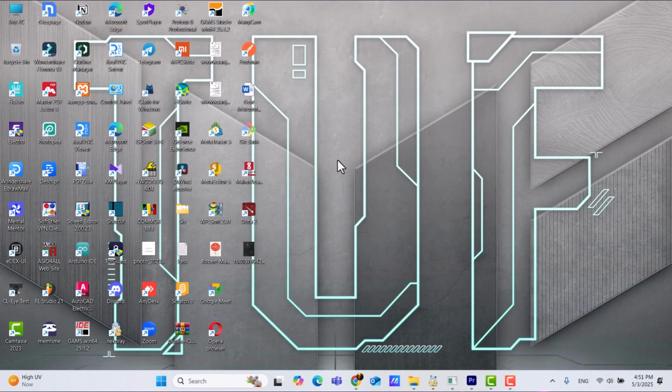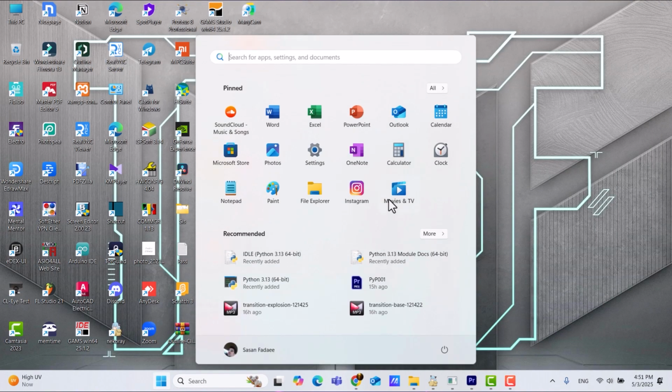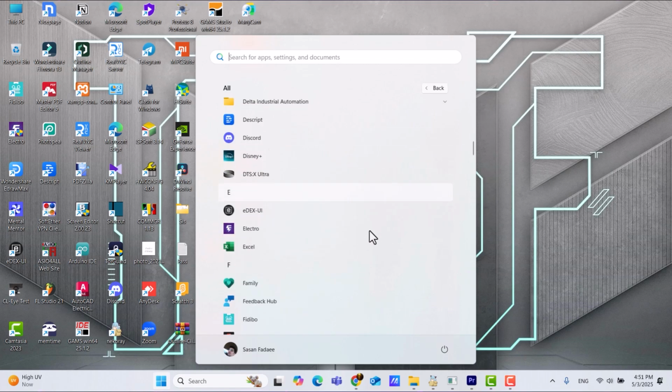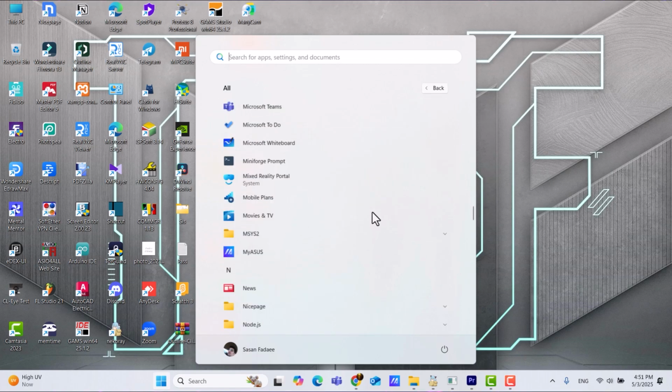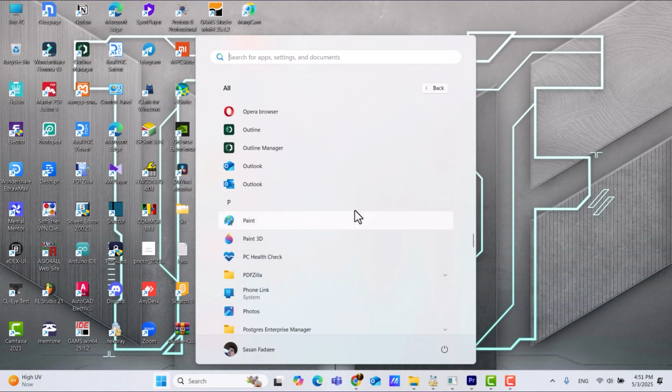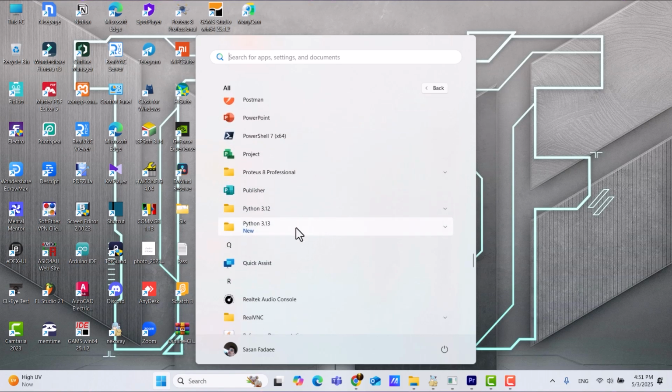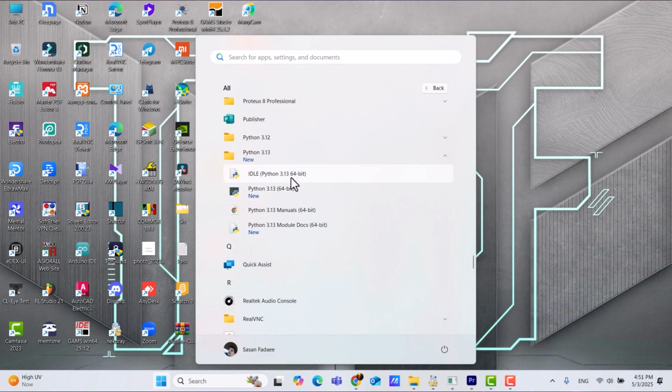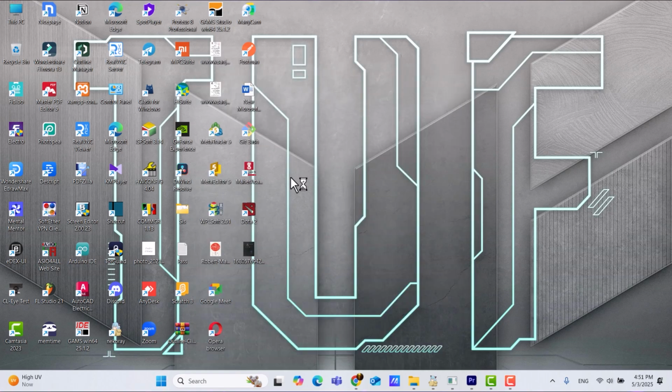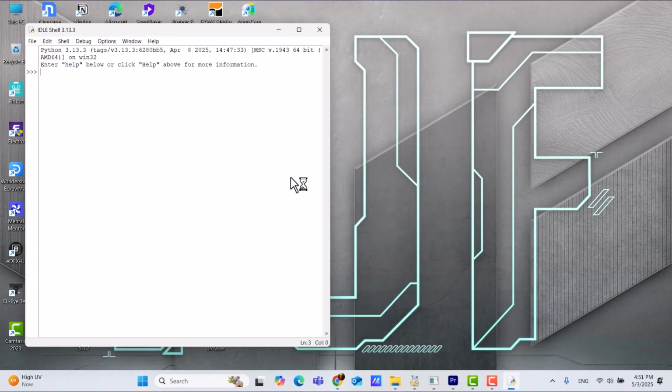After completing the installation, you can open the Python program. I open it from the start menu. This is the Python shell or IDLE. IDLE stands for Integrated Development and Learning Environment. This environment allows you to write and execute code line by line.